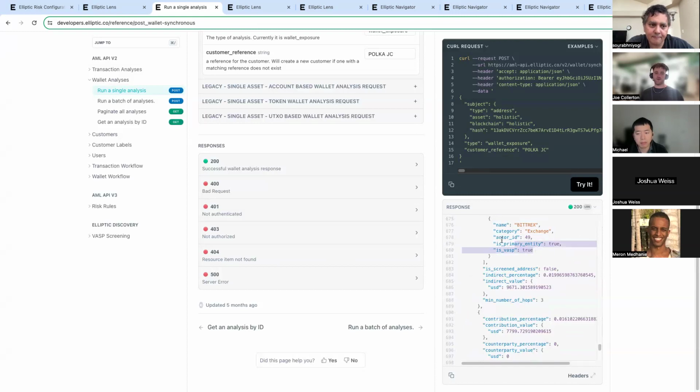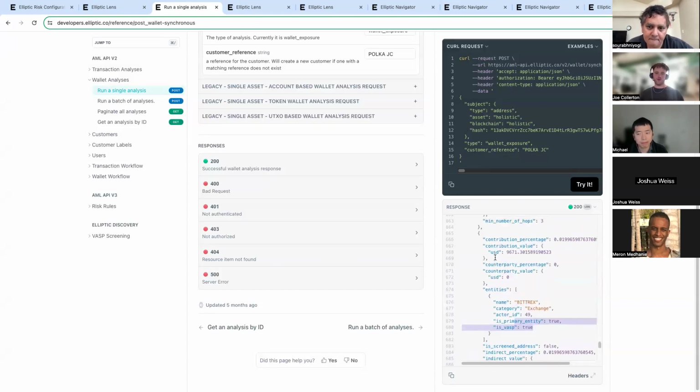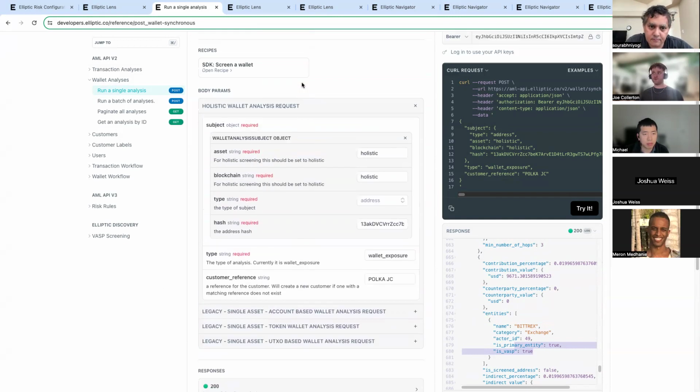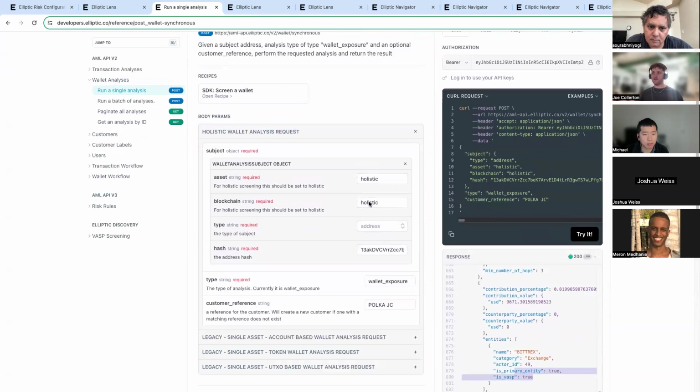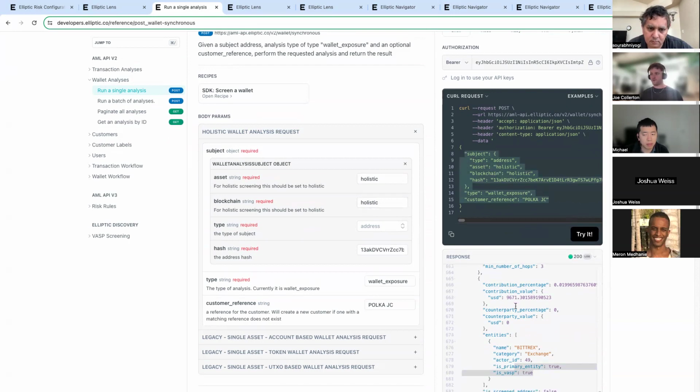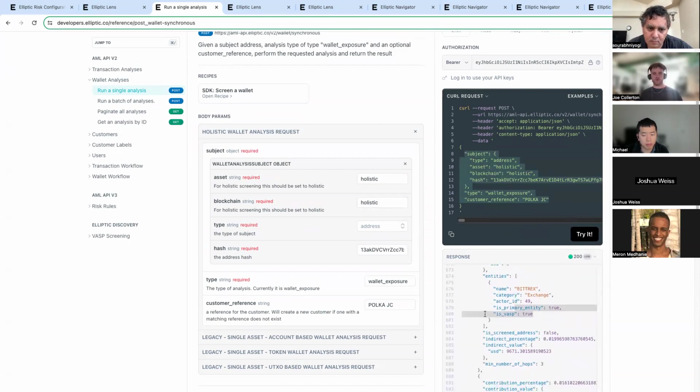So you can see every single bit of contribution. So really depending on whether you wanted to use our kind of like risk rules to basically determine sort of scores against the wallets, or you want to just look at the raw exposure data in the API response itself, really is down to you as an organization and what you've got resource to do. But fundamentally, the screening request, as you can see here, is really simple. But the response is pretty rich in what it provides.